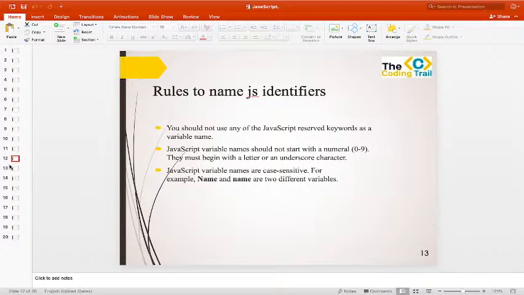For example, there is a variable name, and this name is going to be different from this name. They are counted as two different variables.